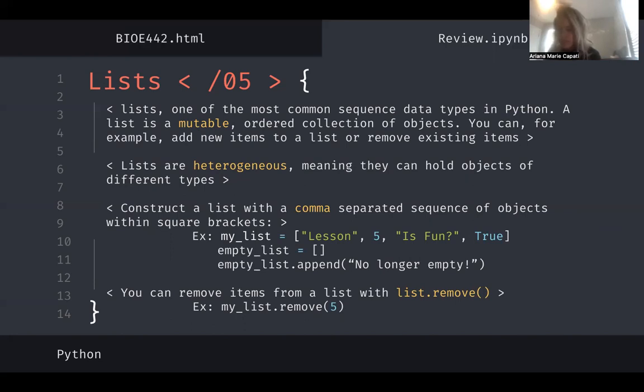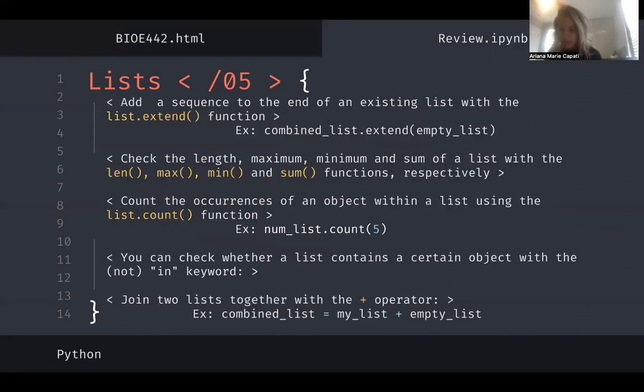As you can see, lists have many functions such as finding the length, max, and minimum, counting the occurrences of an object, and even checking whether a list contains a certain object. You can join two lists together with the plus operator, sort, and even reverse a list.